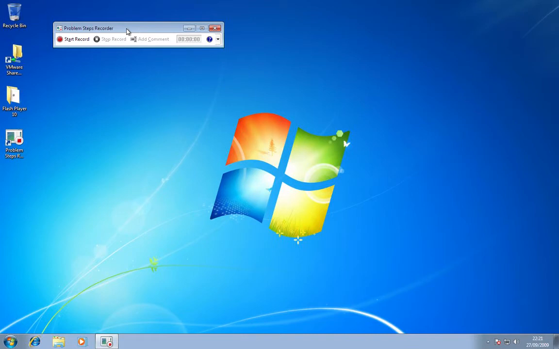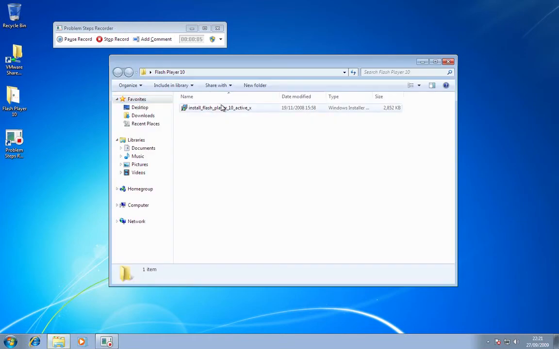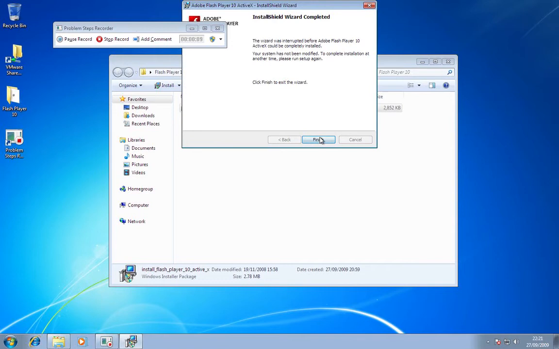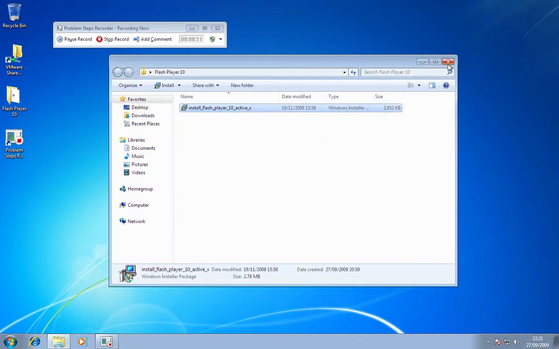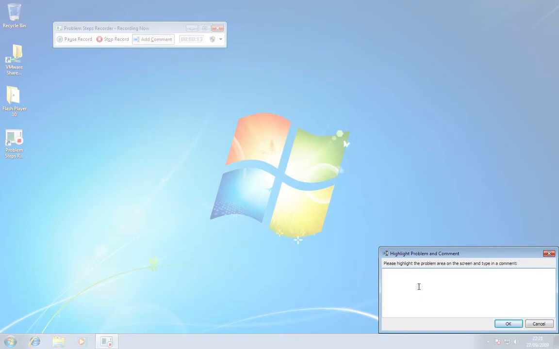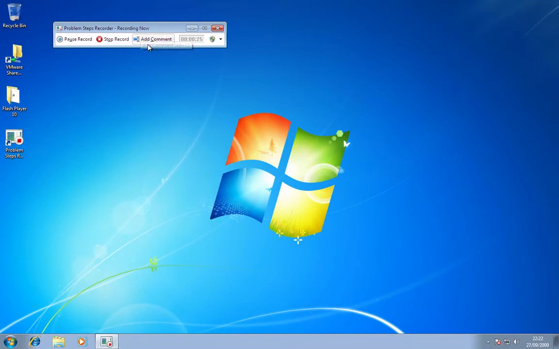problem. So they can hit record. It's the only button really that they can press, which is always a good thing with users. Then they can go through or recreate the steps that are causing them a problem. They can add a comment in if they want to. So they can say, there is an issue here, pal. And then they can stop the recording.